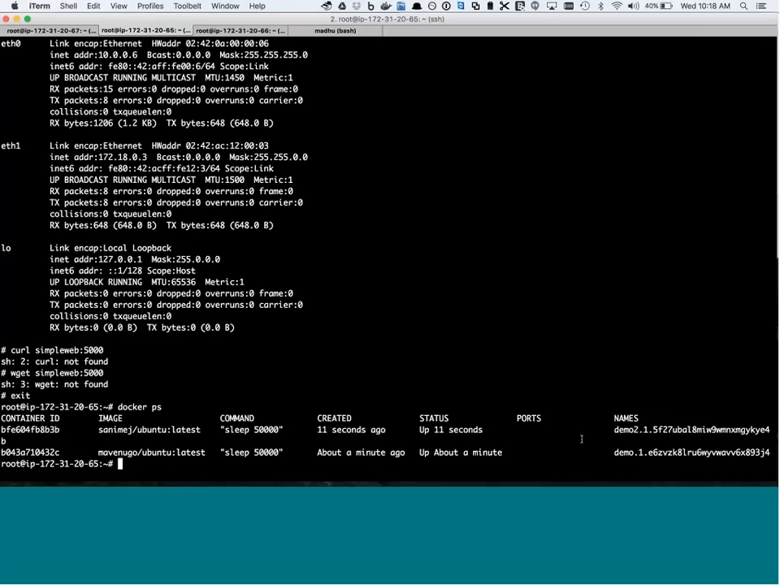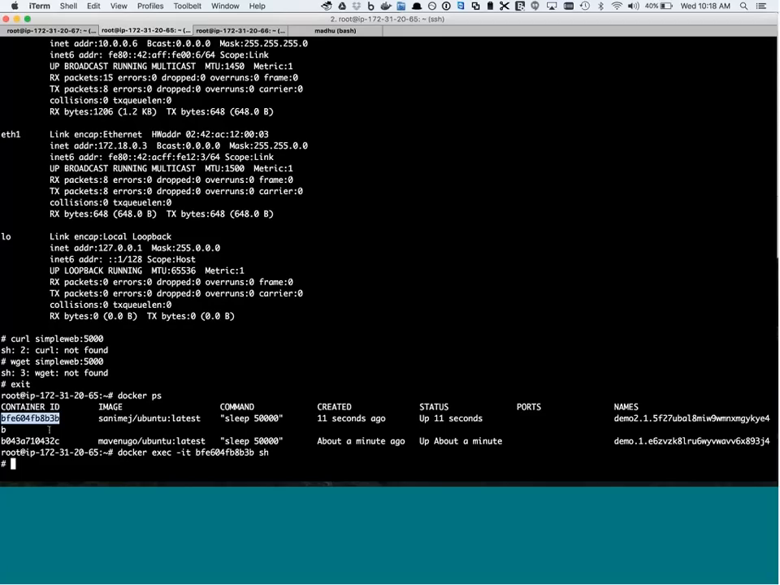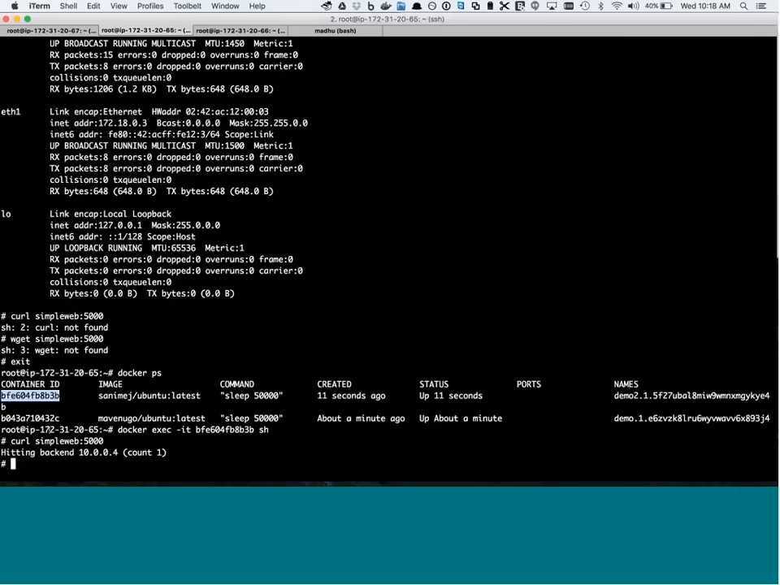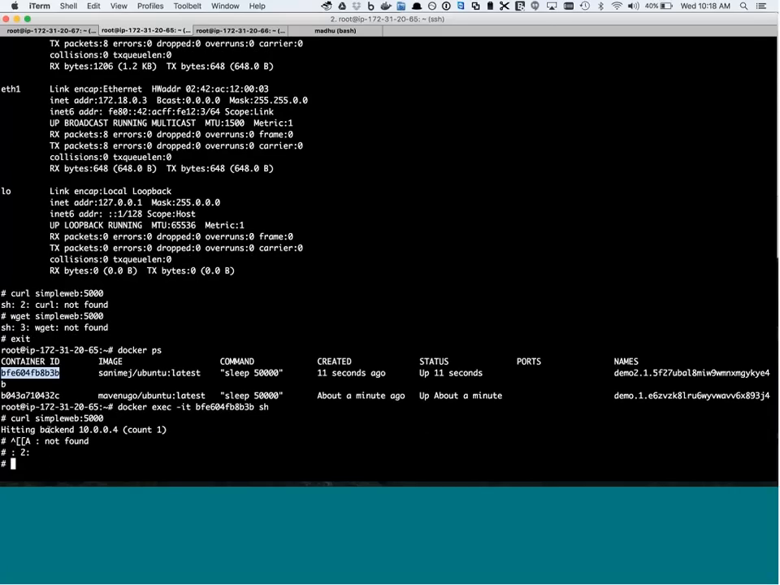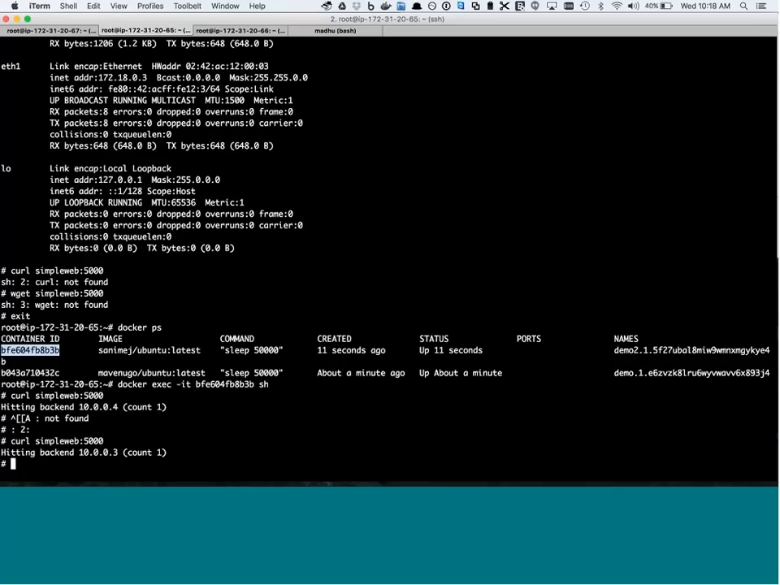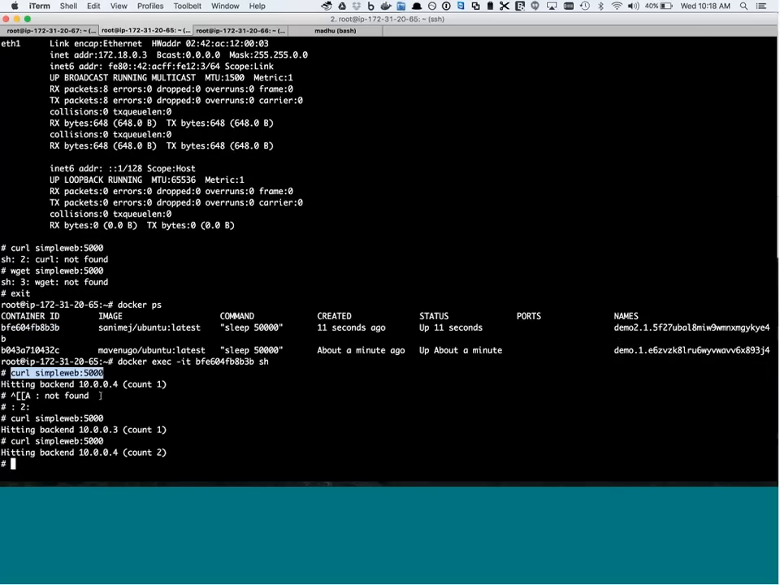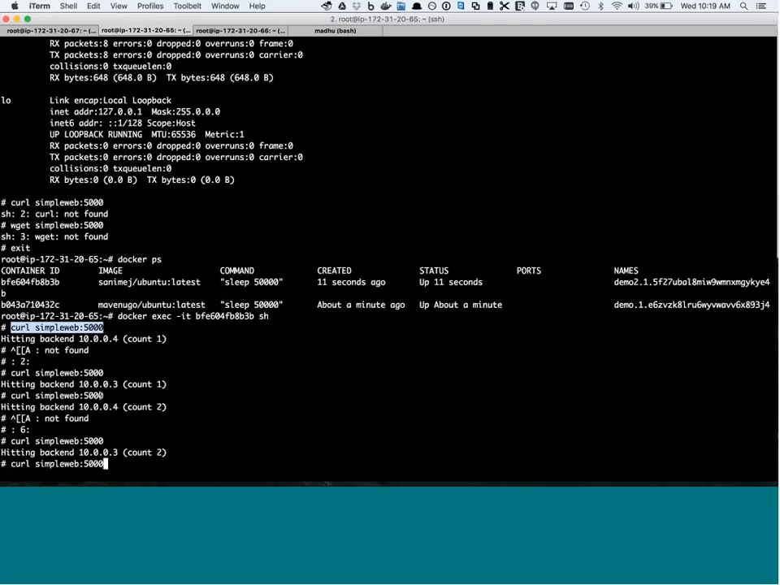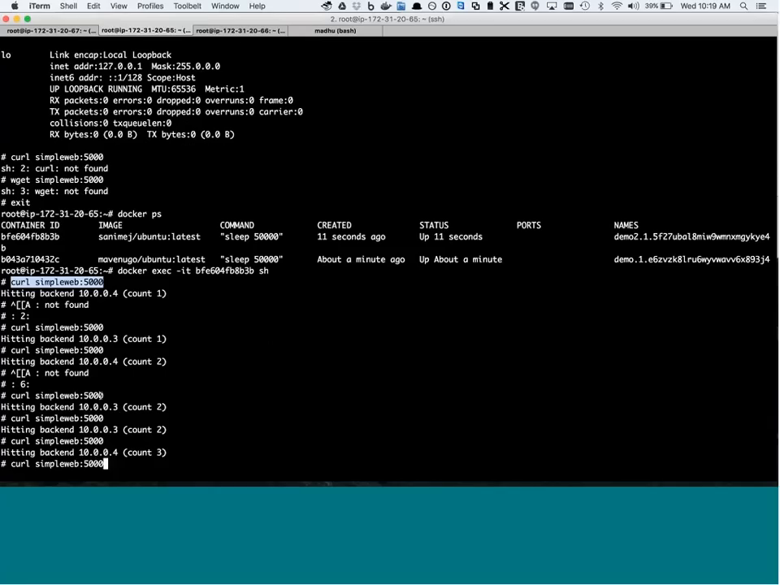Demo 2, let me log into this one. Docker exec -it, curl simple web 5000. There you go. So now, as you can see here, I'm able to hit simple web, the service, and every time I hit it, it round robins into the two different backend containers. So it's like 10.0.0.4, it keeps load balancing internal to the network.